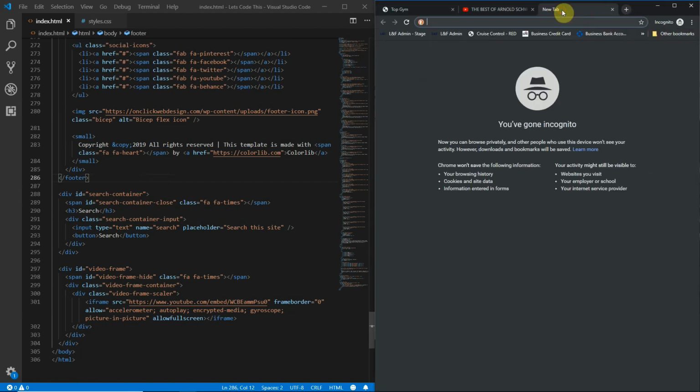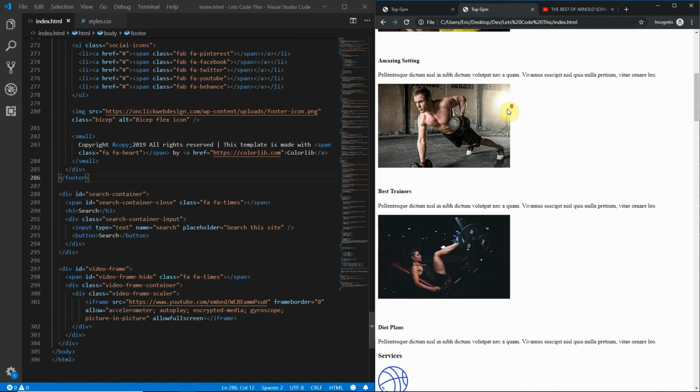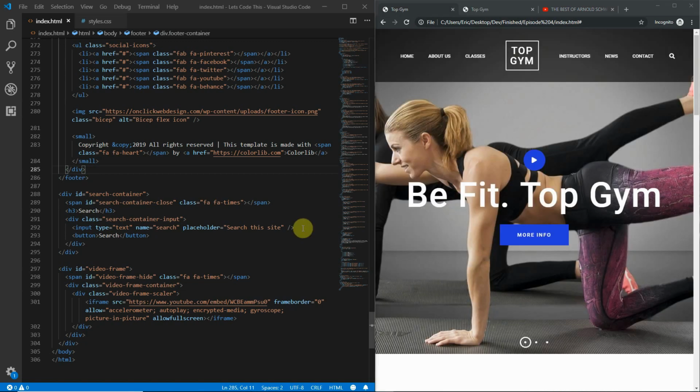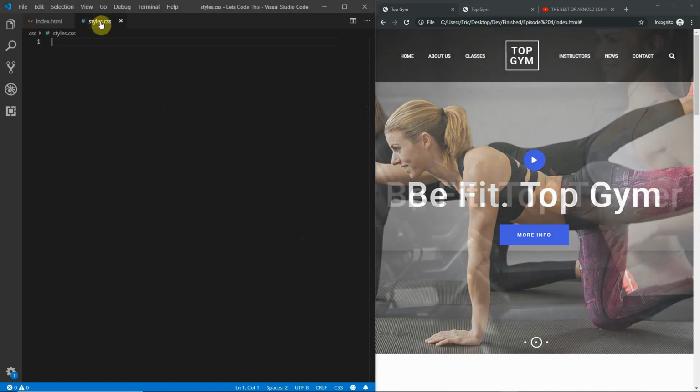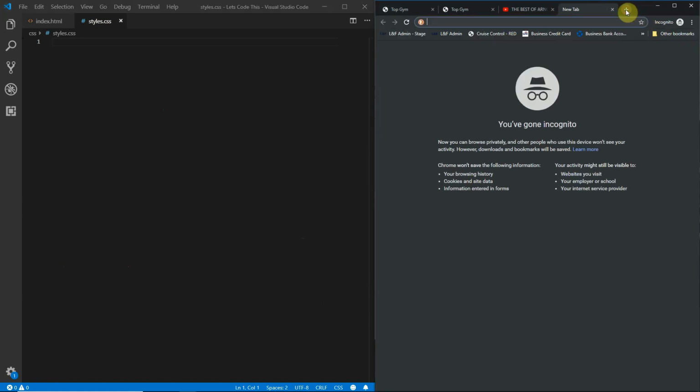All right, let's go ahead and pull up our prototype, or our work in progress. So this is what it looks like with just HTML all by itself. You can see it's pretty bad, right? All right, so let's get started on the CSS. So come over here to your styles.css file, and actually the first thing we're going to do is import some custom fonts from Google Fonts.